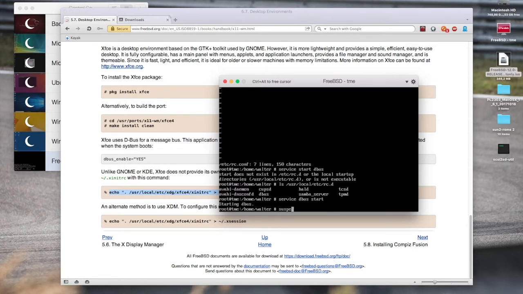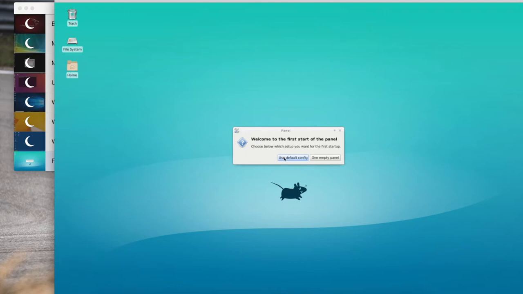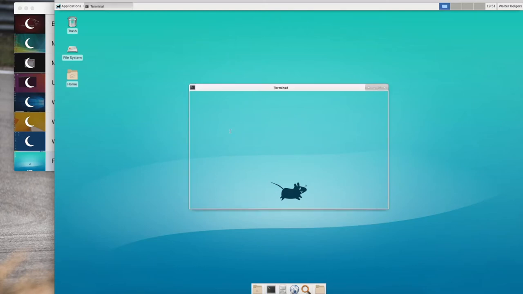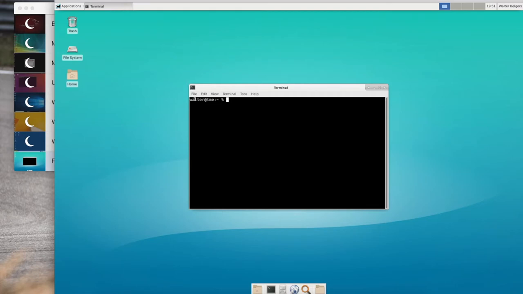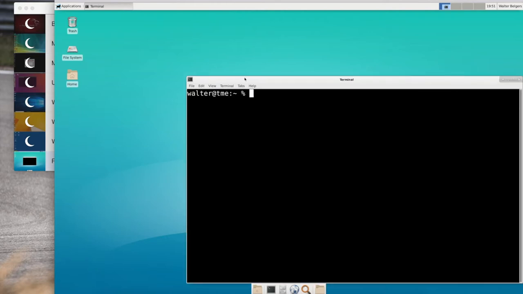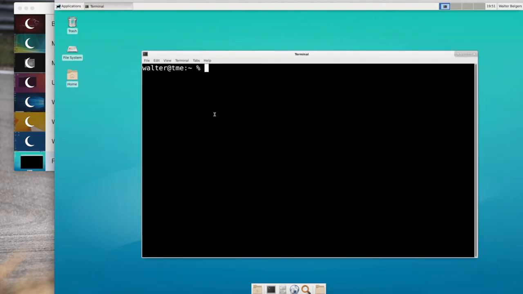So the service is starting. Of course, I don't run X as root, but as Walter, so I type startx again, and we have a working FreeBSD system with a graphical windowing environment. So now we can move on and try to install the machine emulator. Well, actually, first I will install a web browser, and I will point you to some websites that contain information that you need to install SunOS and TME.